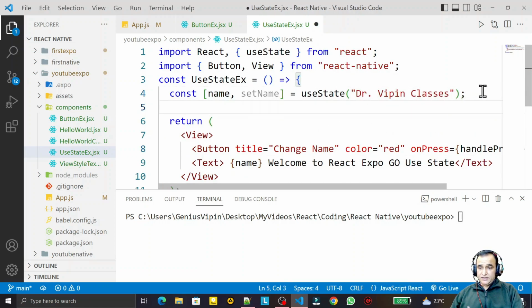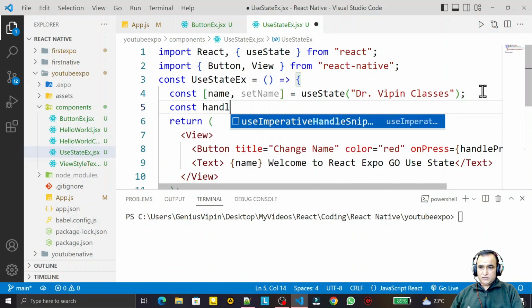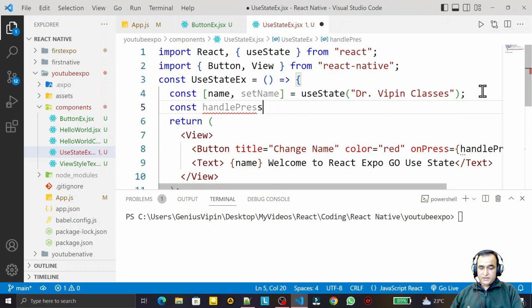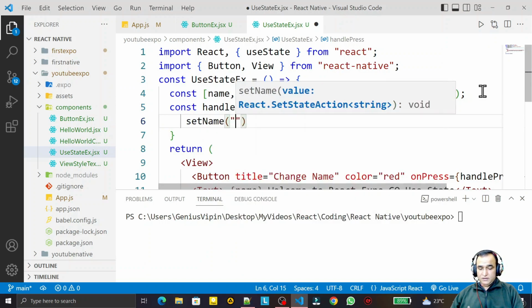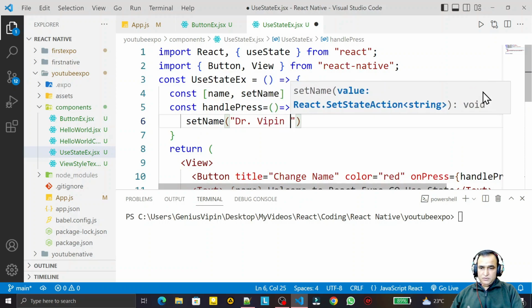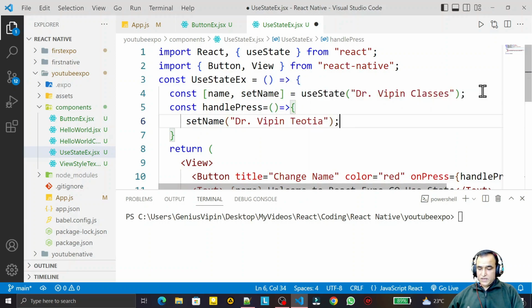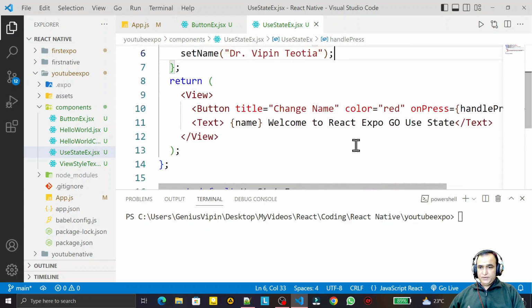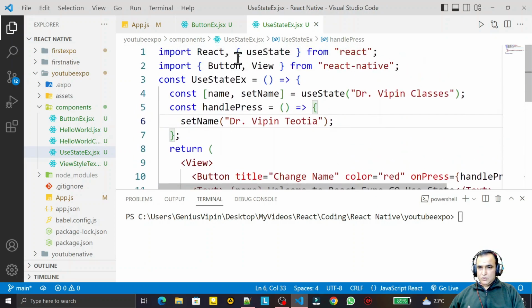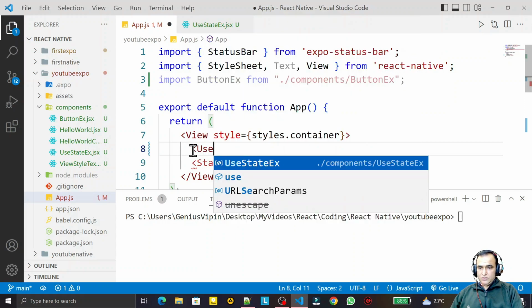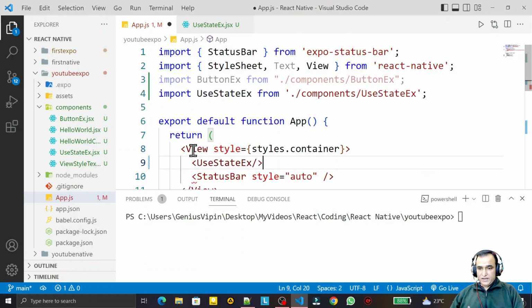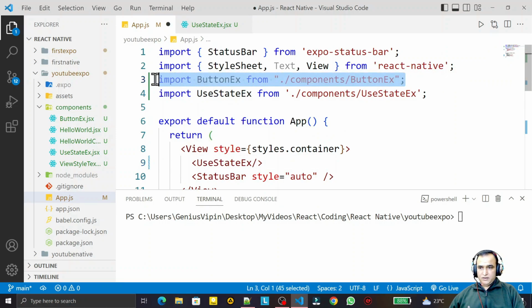Then I will replace it with a function. I say const handlePress equal to an arrow function, and on click of this button I change the name to Dr. Vipin Tewatia like this. I save it, you see, a small one. Now I just remove this. In this I import this, so I say useStateExample like that, and here I can remove the button example.